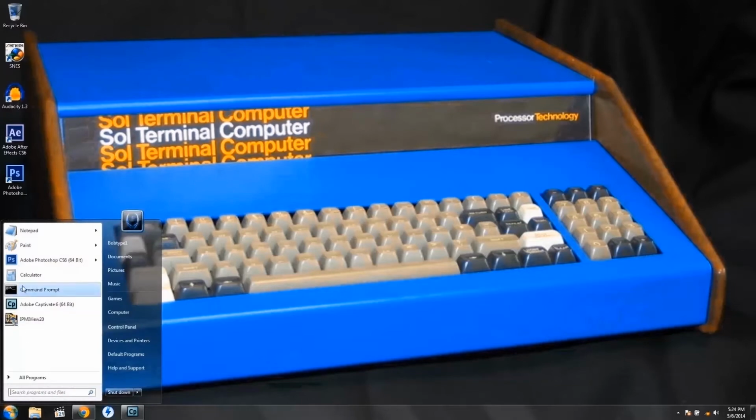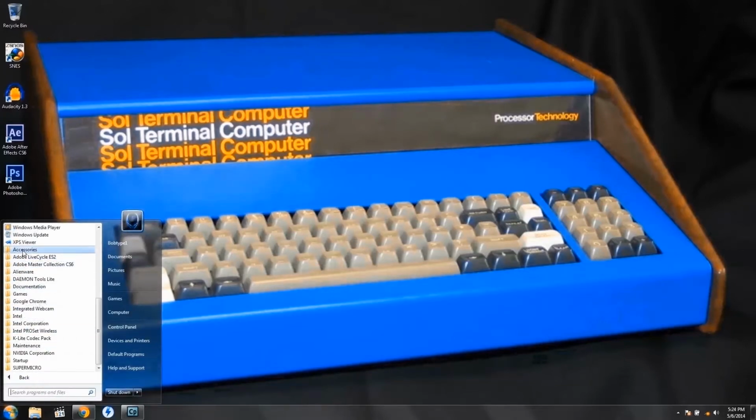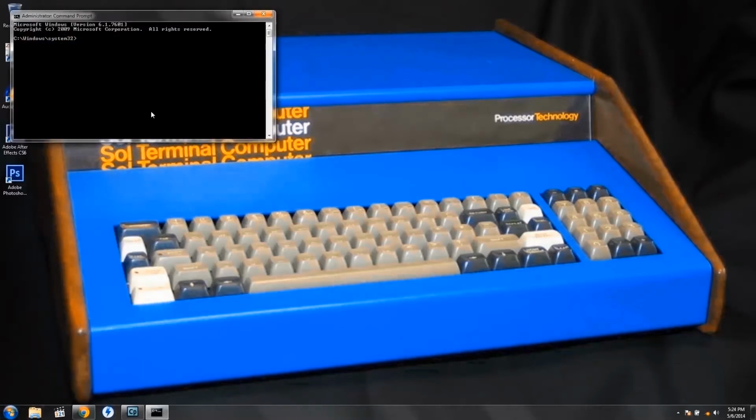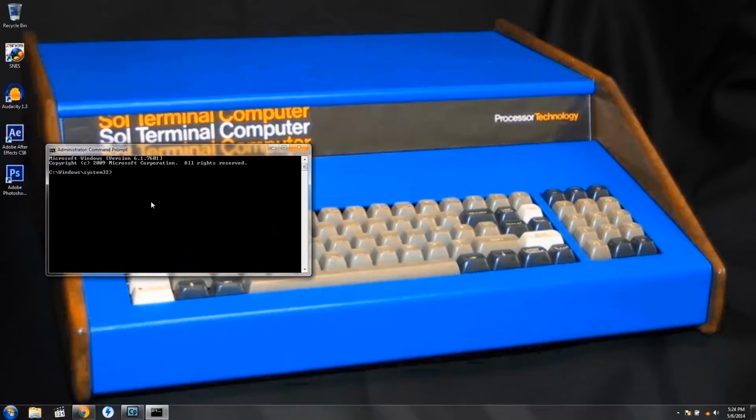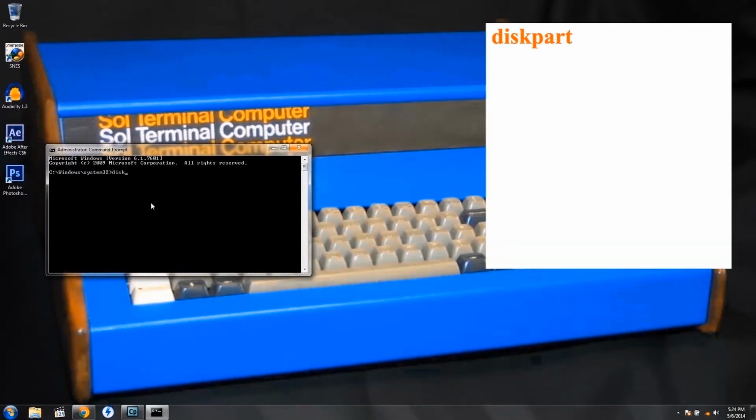First, you want to go to the command prompt, which can be found under All Programs, Accessories, and Command Prompt. Right-click and push Run as Administrator. When typing basic code, you want to make sure to get all of your letters exactly right, otherwise it won't work. The first thing we want to do is type diskpart to enter the diskpart menu.